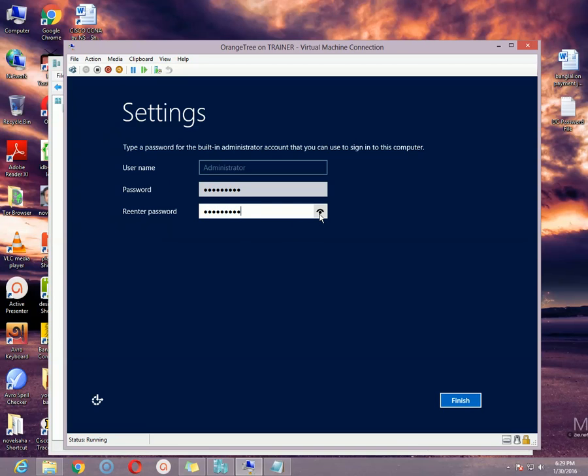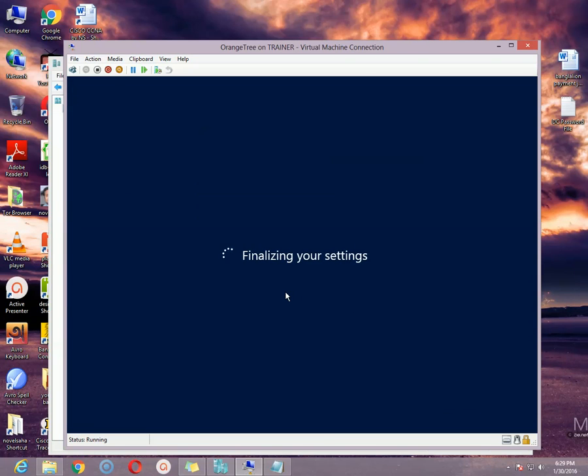Okay, you have the eyeball option. Once you click it, you will see the password in plain text format. Like I can see here it is capital PTTC and then a dollar symbol and then 1234. So that is the password for my machine, and then click the finish button. It is finalizing your settings and it will take some time but not too long. Once it finishes, we will see the desktop.